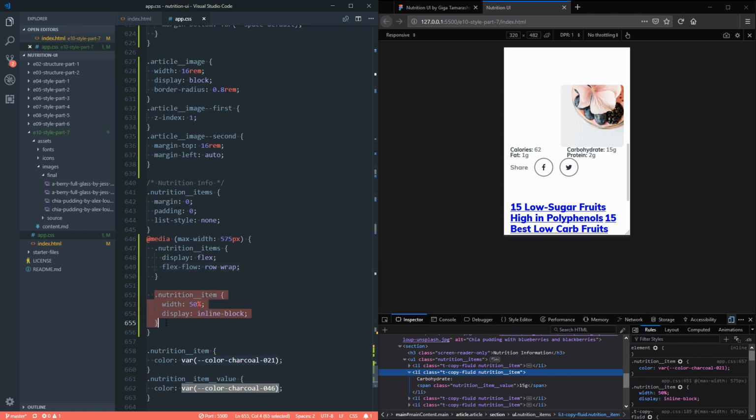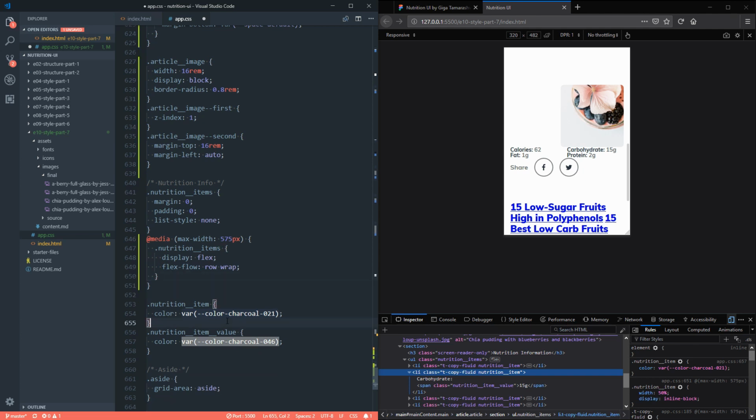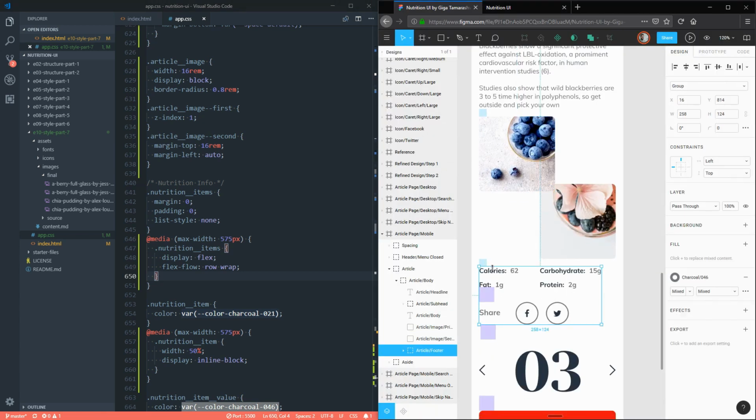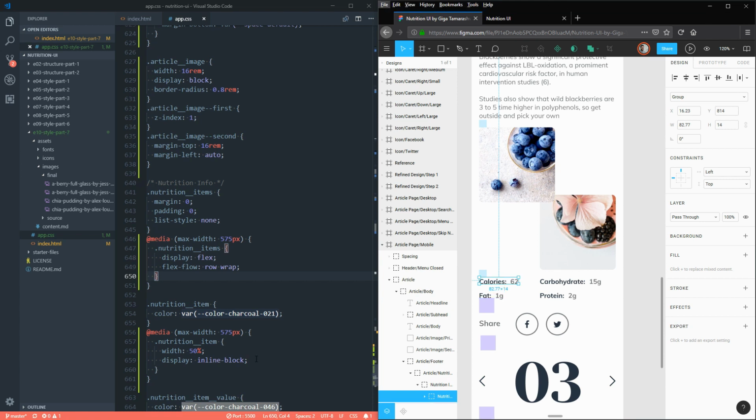To keep things more organized by block, let's actually move nutrition item out of here and bring it into a media query. It's looking a little more cleaned up now. Looks like we need to establish the margins beneath these items so we can dig in further and take a look at what we got. Looks like 16 pixels between them.